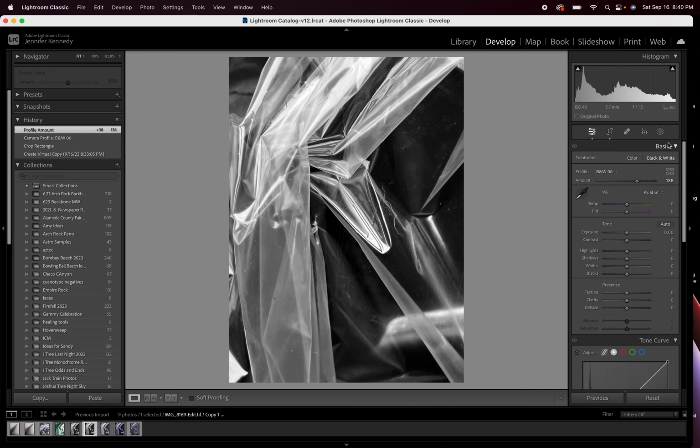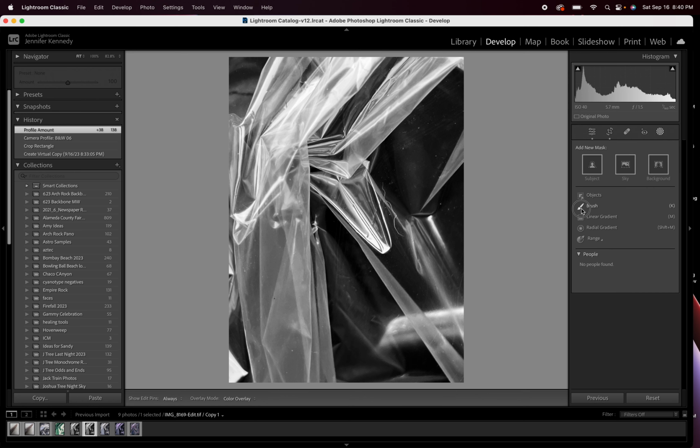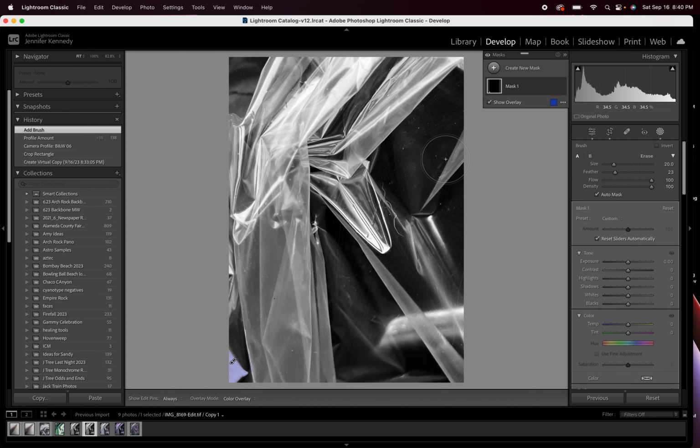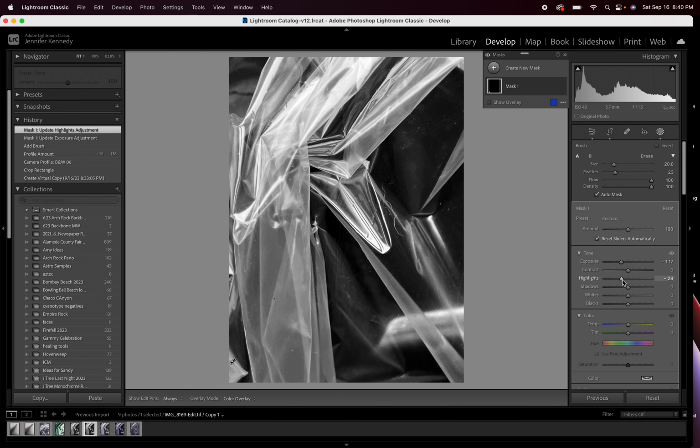Okay, closing it. Now, this corner, lower left corner, is way too bright, but we know how to mask. So I'm going to use the brush and just paint over that corner. Turn off my overlay, bring the exposure down a little bit, and the highlights and the whites. Okay, that looks good. So now we're done with our mask.